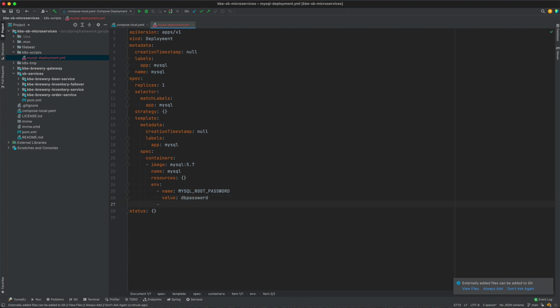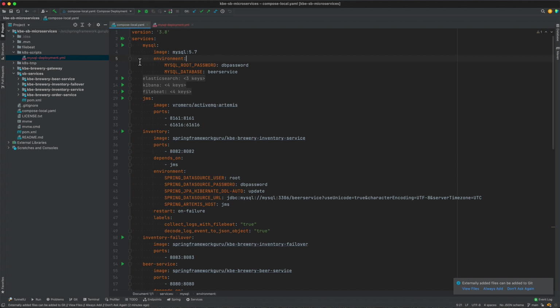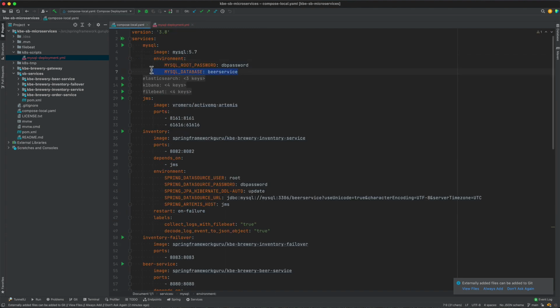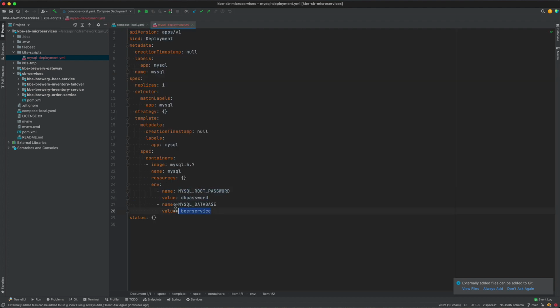Then also we need to initialize the database. So we'll say name, and it's just going to be beer service. And all the microservices are configured to use the same database. We could create multiple schemas if we wanted to, but again, just for pragmatic sake, we're not overcomplicating things here. So we can see MySQL root password, MySQL database is being set in the environment properties. And if we come back over here to the compose file, you can see we have a slightly different syntax, but MySQL root password is equivalent to this, and this MySQL database is the equivalent to that there.